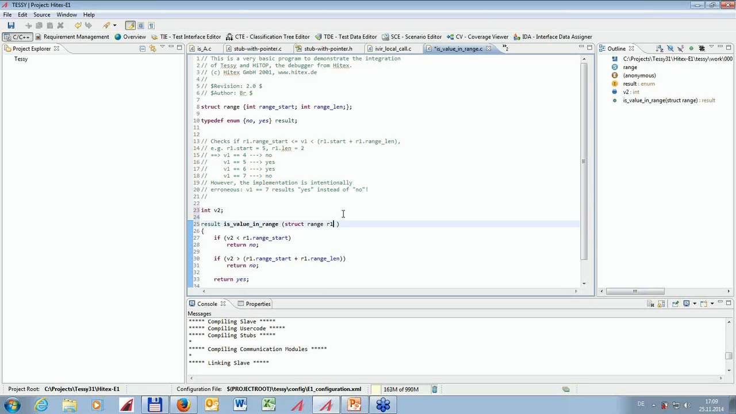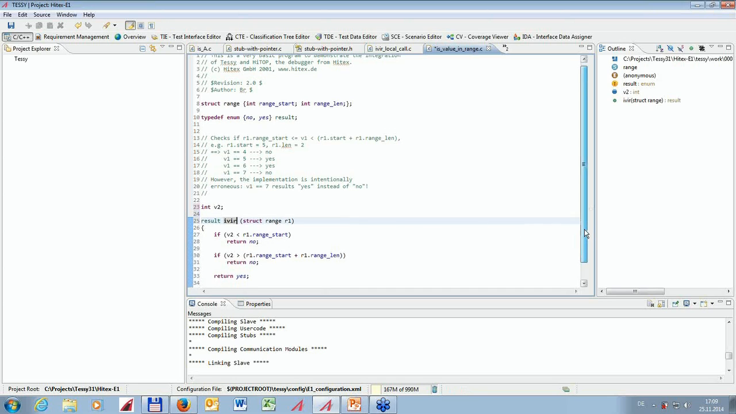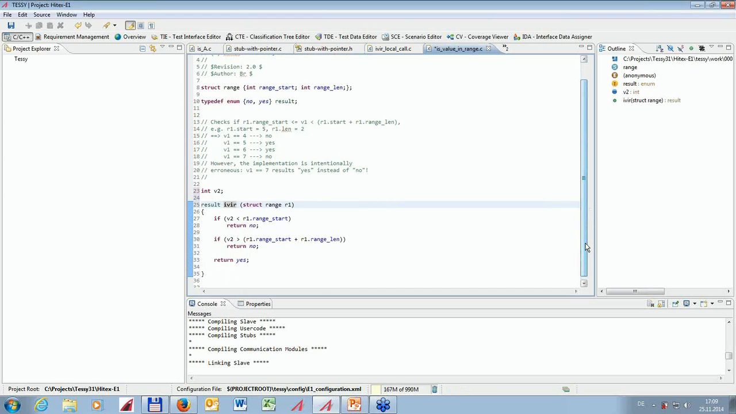I need to delete the comma here, and I can even, that's a little bit dangerous, change the name of my test object. So now I have changed a lot of things, but my test cases should still hold because I have not changed the semantics, the behavior of my test object, just the syntax, the name, and such things.